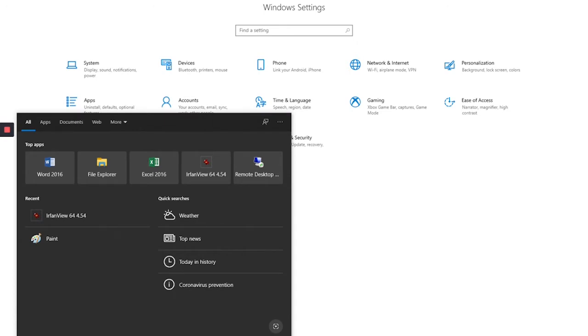Cortana is Microsoft's answer to Siri or OK Google, if you're familiar with those voice-activated tools that you'd have with iPhones or Android phones. With Cortana, you can set it up to be voice-activated if you have a microphone for your computer, but you can also simply type in what you're looking for here.